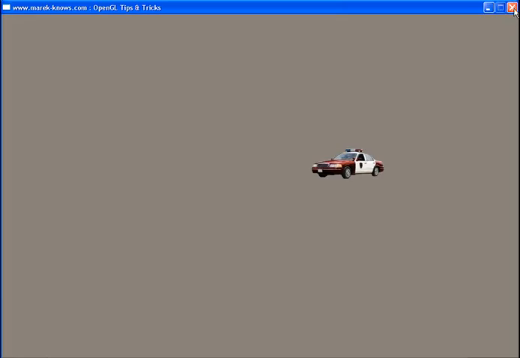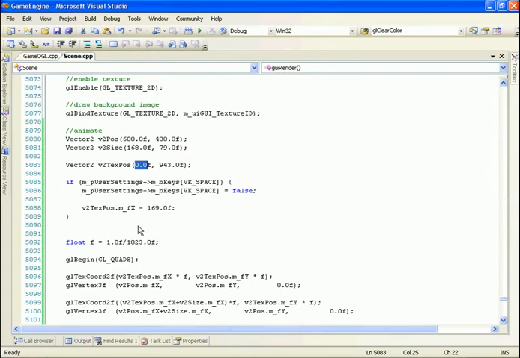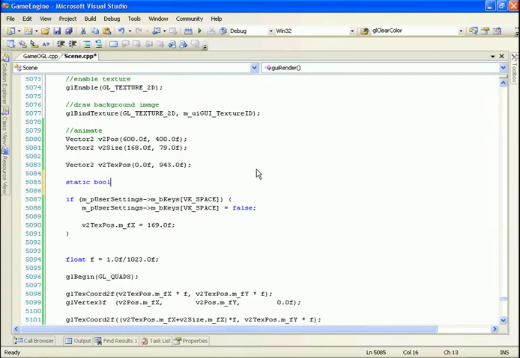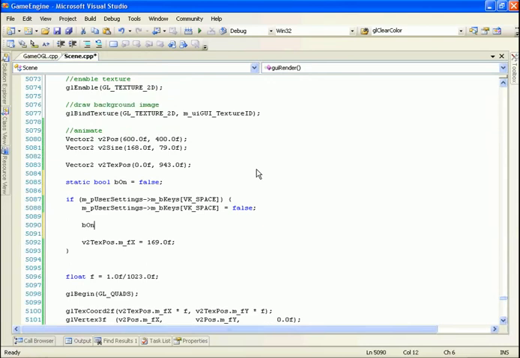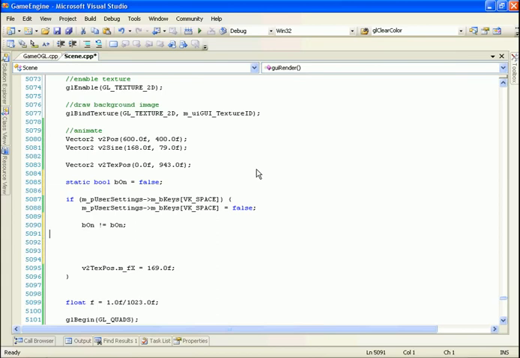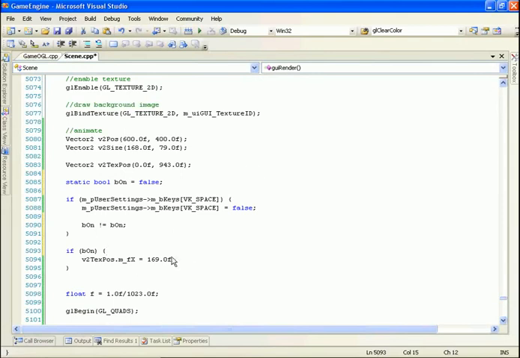Let's go change our code slightly so that the behavior is a little bit more user-friendly. I'll create a static member variable here, which is just a boolean, and I'll call it bOn. Initially, I'm going to set this to false. Anytime we press the space bar, I'm going to toggle the bOn value. If it's true, it's going to turn false, and if it's false, it's going to turn true. Now, down below here, I'm going to say if bOn is on, then I want to move the texture coordinate over. Otherwise, I'm going to use the default value of 0. Now let's go try this out.